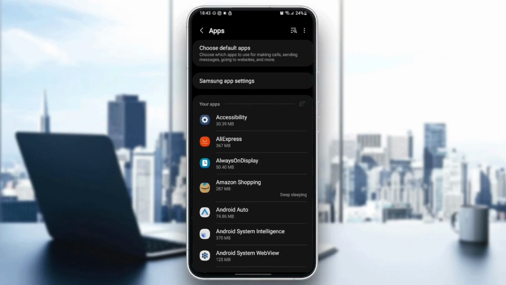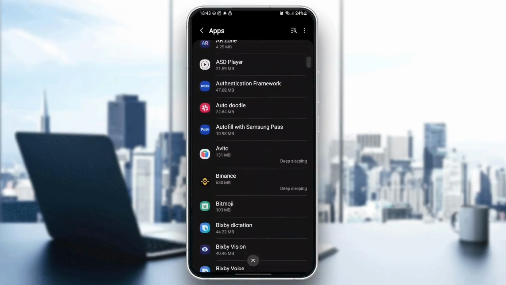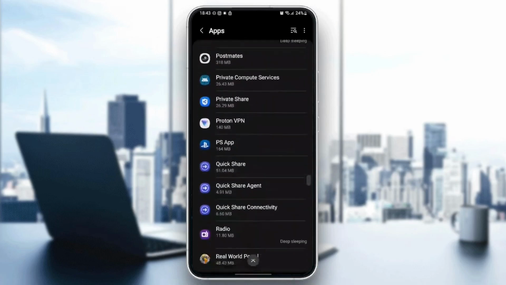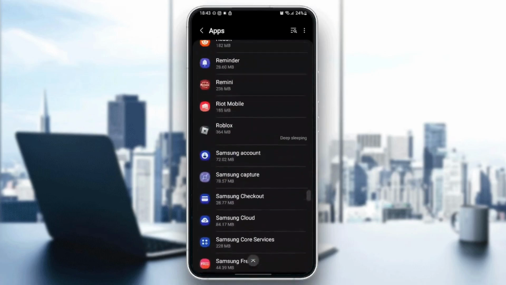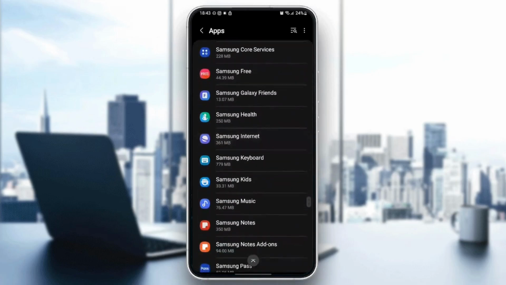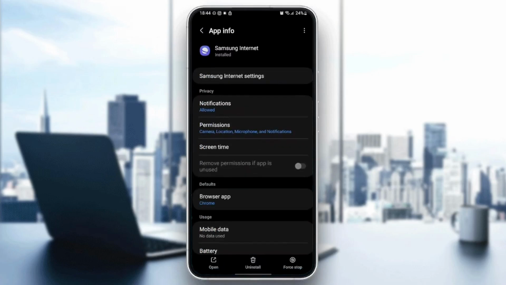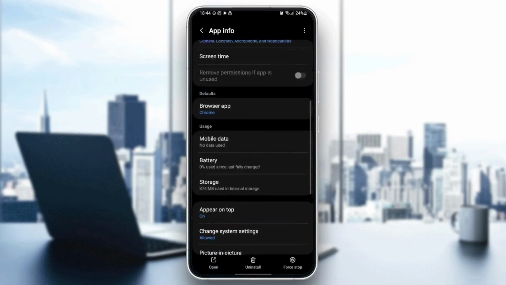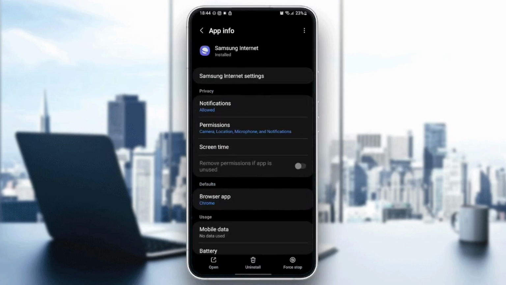And then scroll down until you find Samsung Internet. So just keep scrolling until you find Samsung apps. And then here it is. Go ahead and click on it. And then you're going to be right here. Here you can change all the settings related to this application.